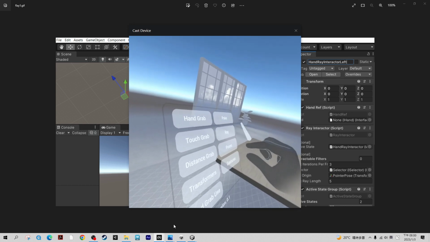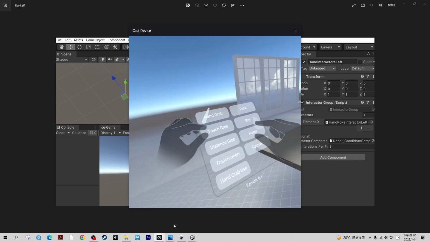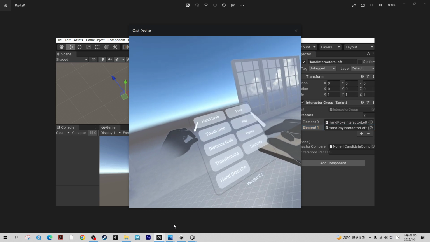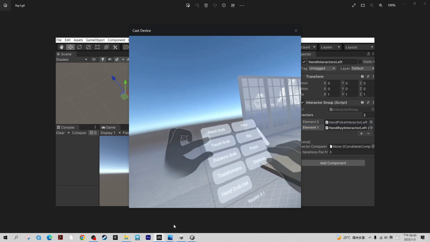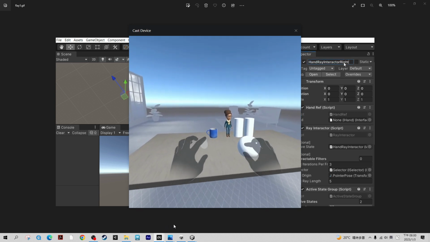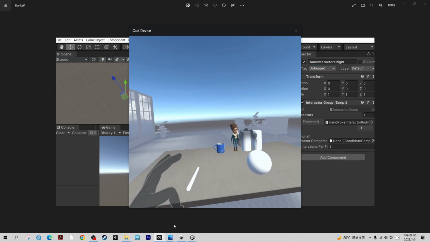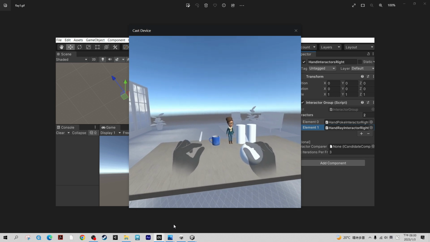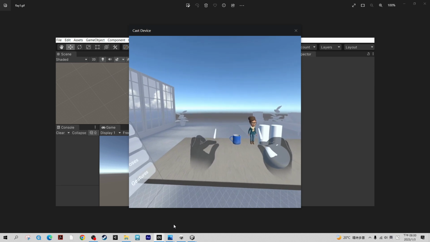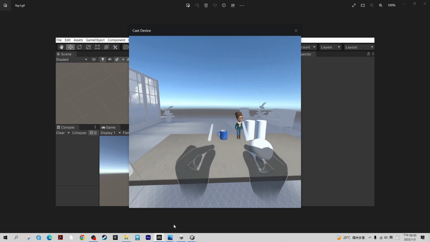Because they are poke interactors. But if I add the ray interactor to this one, I should point like this and need to click, then it can interact. That is a ray interactor. Now only the hand has the ray interactor enabled, but none of the objects can be cast on. We only added, for both hands, the hand ray interactor.